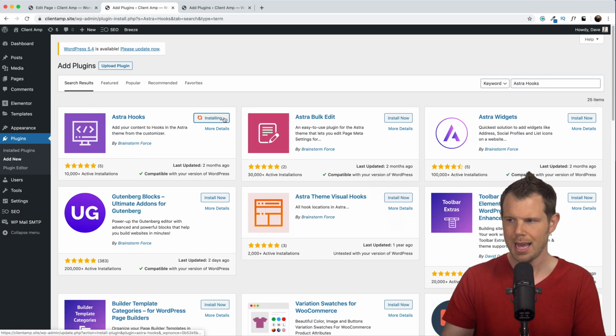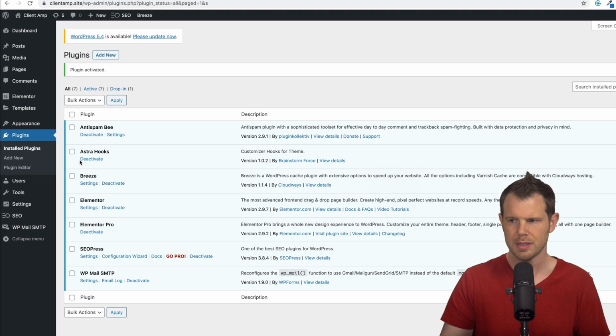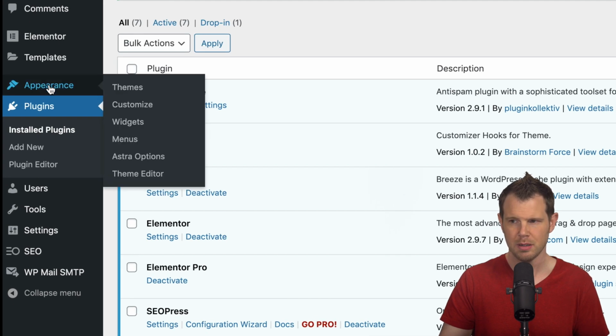All right, now if we go ahead and install Astra Hooks, I'll show you what this looks like. So here Astra Hooks is installed. Let's go over to the customizer appearance.